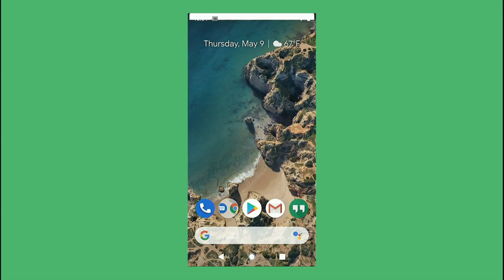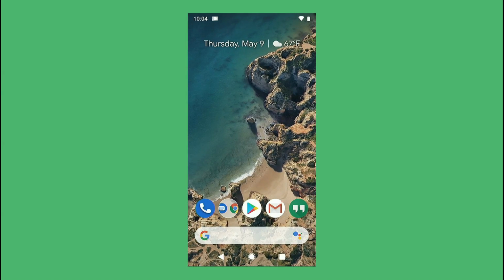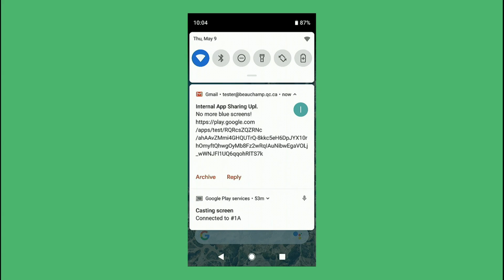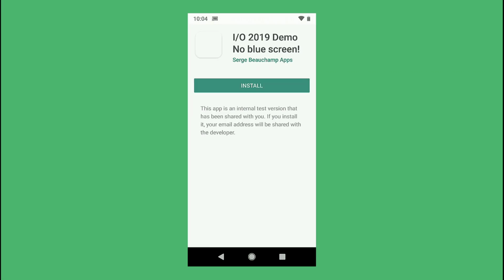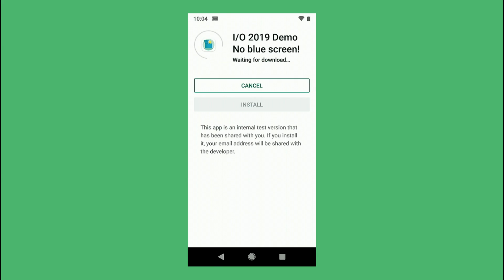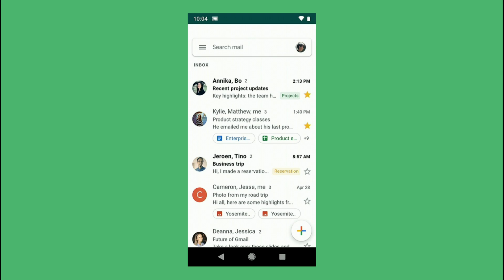Can we switch to the device, please? Amazing. So I have my tester's device here, and within a few seconds, I should get the email. So my tester opens the link and installs the app. So there it is. Super simple and quick.